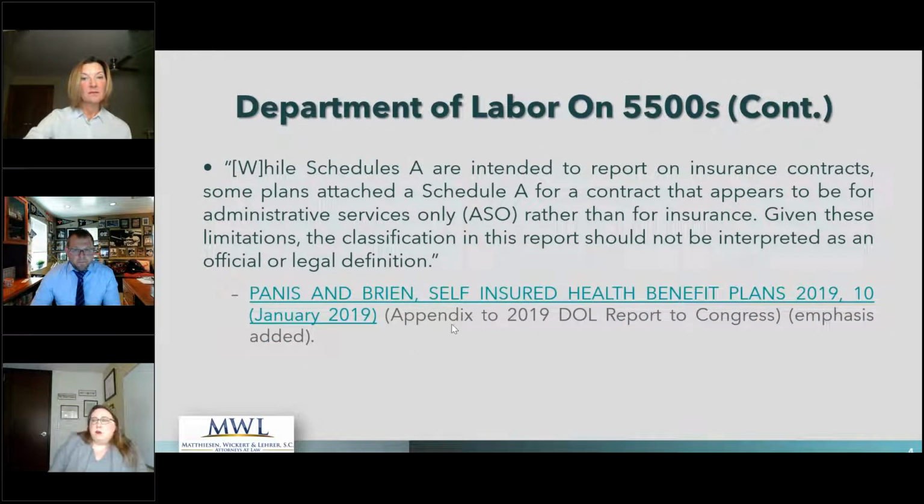And this is from a report that the Department of Labor generated, specifically talking about Schedule As, which we're going to get into detail about in a minute. Schedule As are intended to report on insurance contracts. Some plans attach a Schedule A for a contract that appears to be for administrative services only rather than for insurance. Given these limitations, the classification in this report should not be interpreted as an official or legal definition.